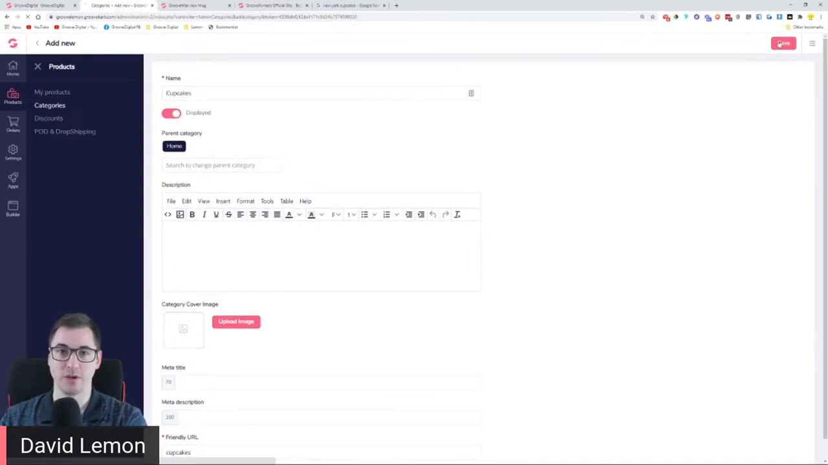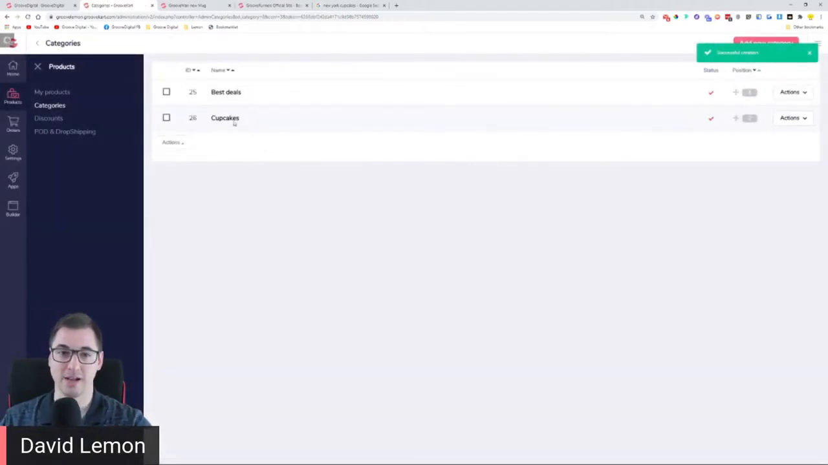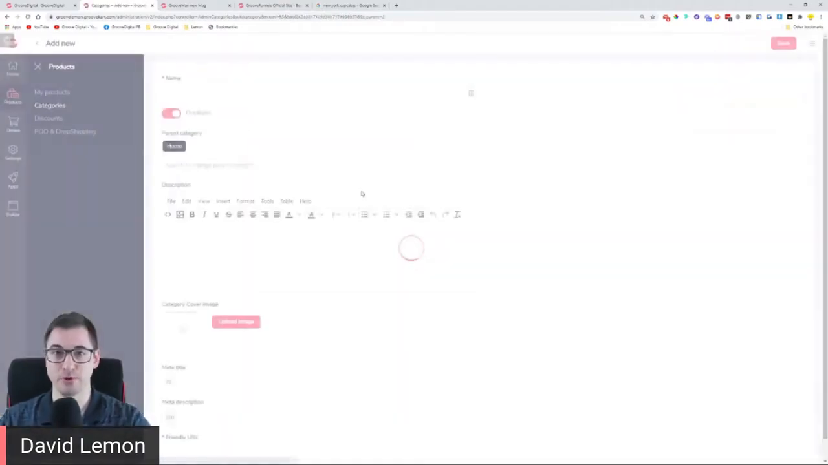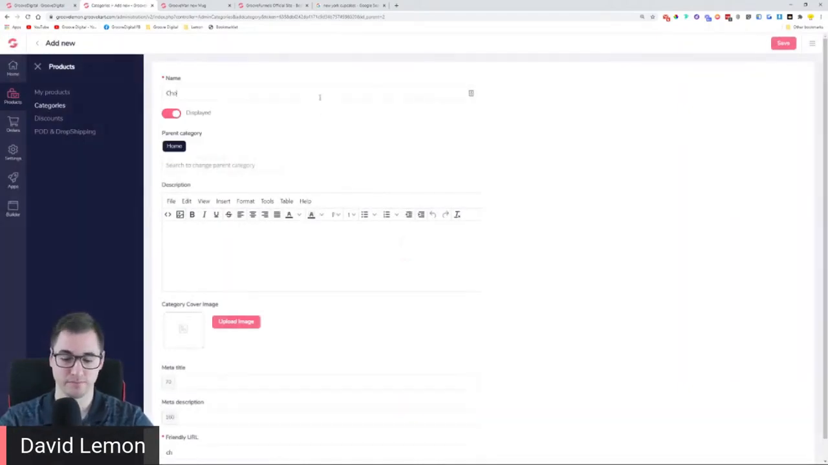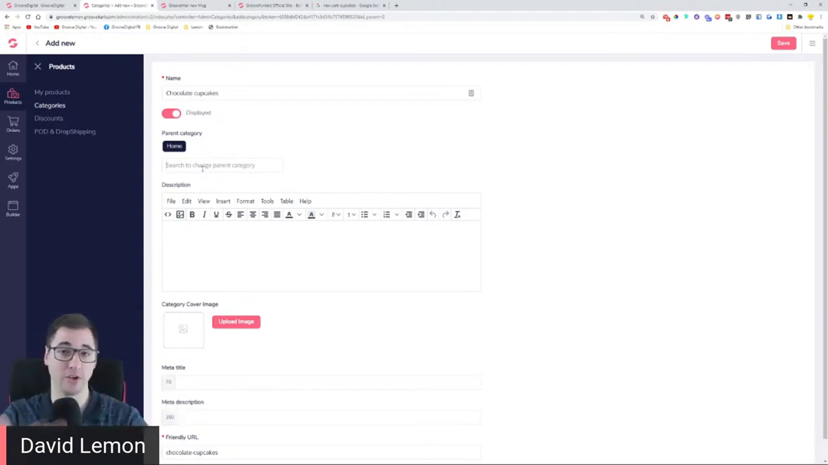Once we are finished with it, we can just click the save button. Let's now do a subcategory, and I will show you how it looks. We have a category, which is cupcakes. If I want to add a subcategory, for example, chocolate cupcakes, here in the parent category, we can search the parent. Basically, we created a main category, and below that, we want to stack the different options like chocolate cupcakes.